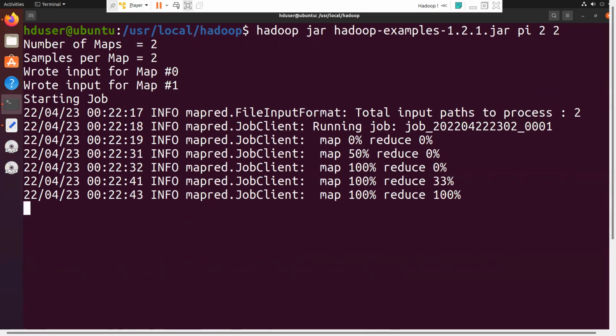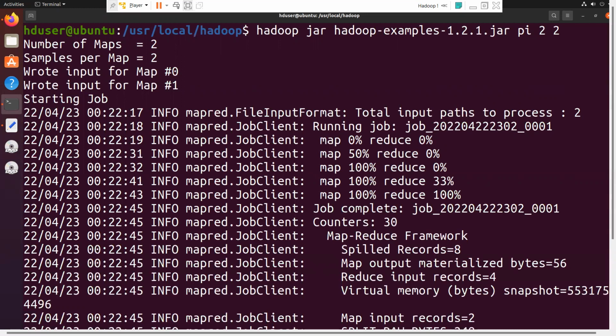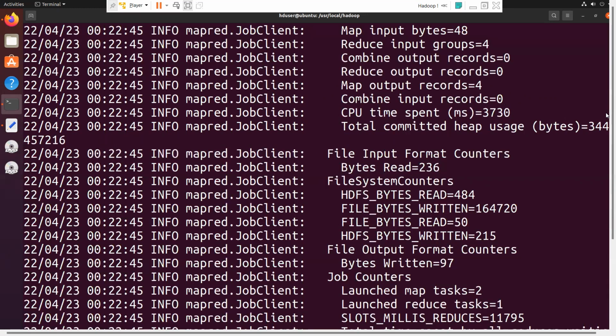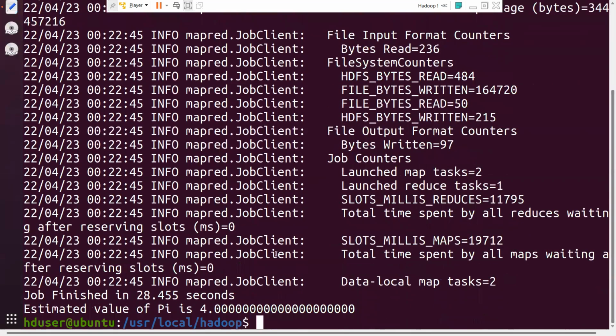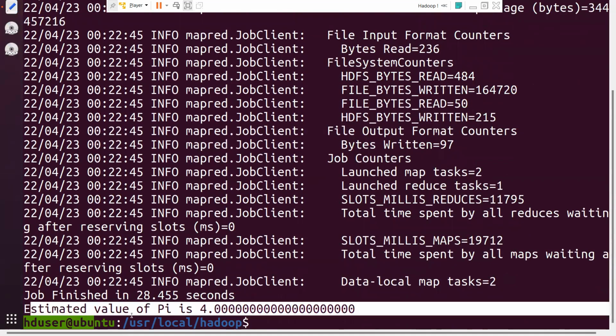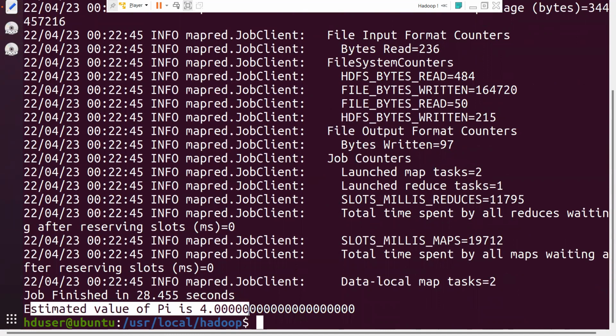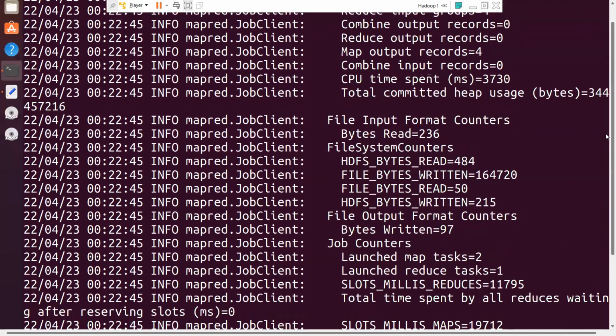Reduce 33, 100. These are all job counters, how the job is behaving. We'll be discussing that. Now, the value of pi is estimated close to 4 from this program. Let's go to the Mozilla Firefox now.